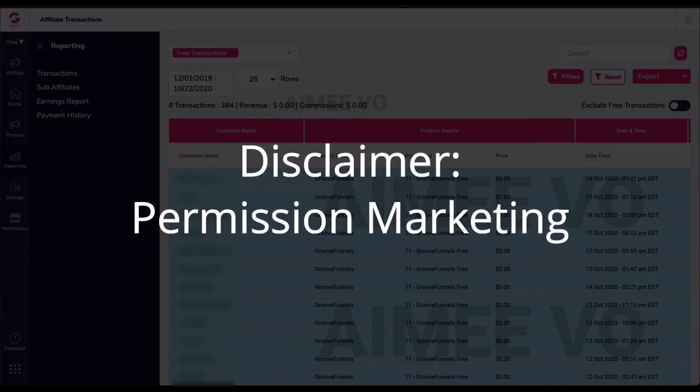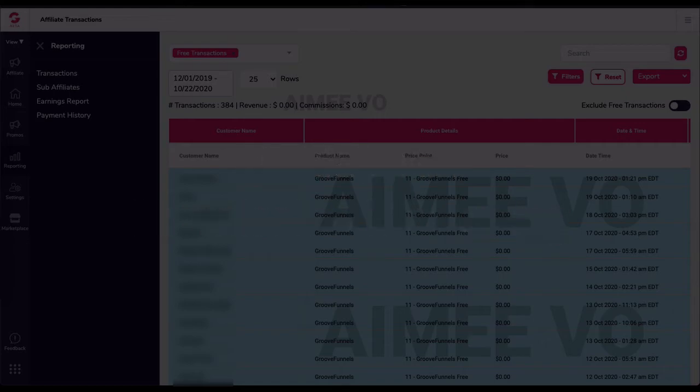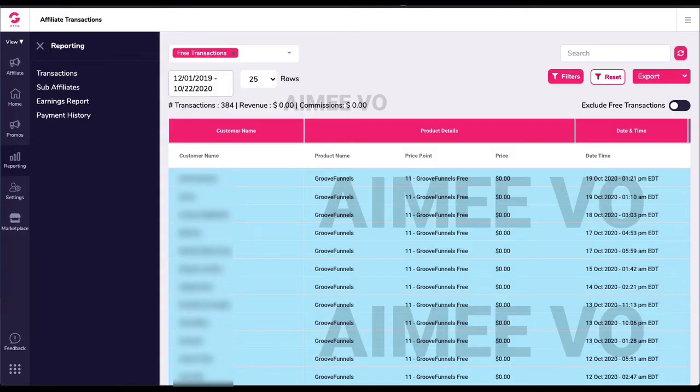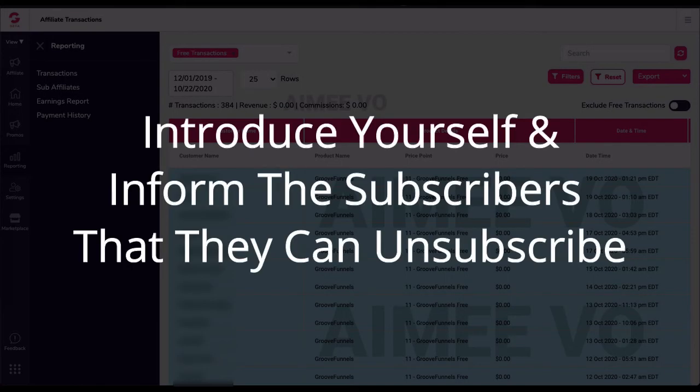Now, some disclaimers here. You want to have permission marketing, because if someone didn't sign up to your email list and you emailed them, it will be marked as spam. So if you do this, then make sure you introduce yourself in the email and let people know that they can unsubscribe from your emails.